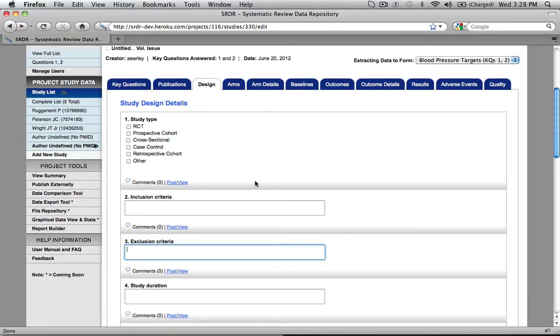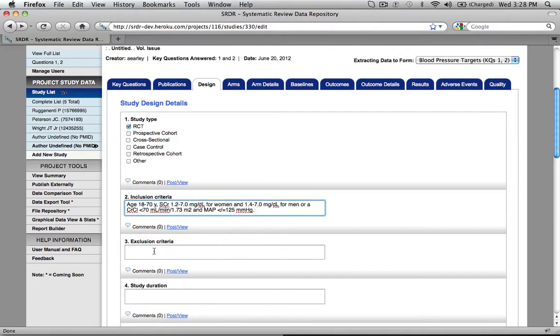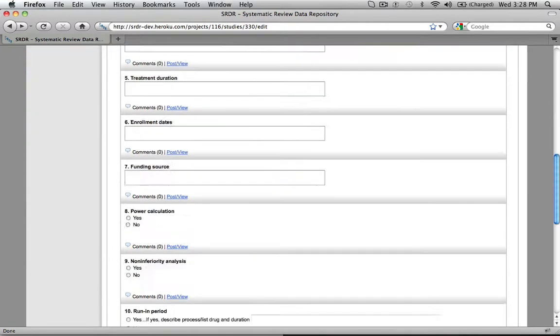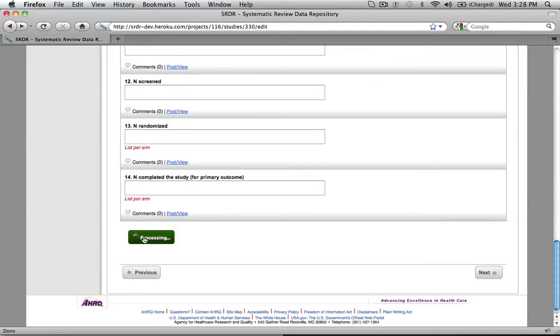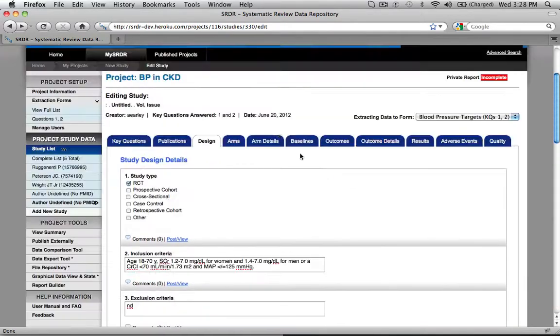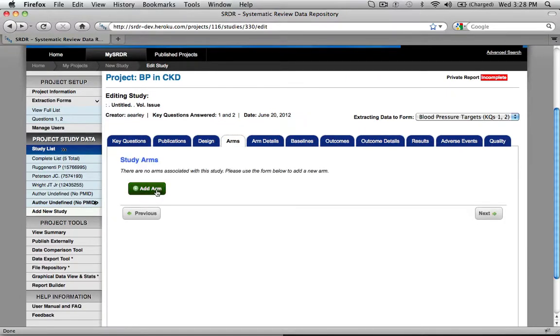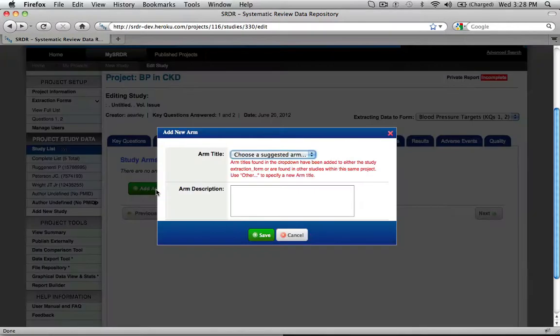Here we will show you an extraction in progress. In the Study Design tab, answer the extraction form questions as you would for any electronically created form and click Save. In order to move forward in the extraction form, you must assign study arms. By selecting Add Arm, you can choose from the pre-specified arms or add your own using the Other option.